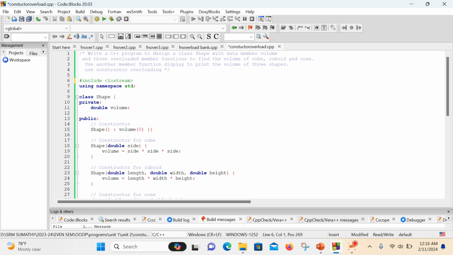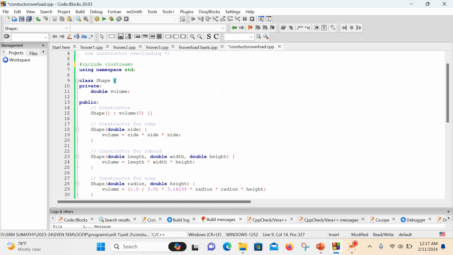So here in this C++ program, we are going to design a class Shape with different data members for volume and three overloaded member functions to find the volume of cube, cuboid and cone. Okay, so here we are going to use constructor overloading so that we print the volume of three shapes. Already we know what is meant by a constructor, right?